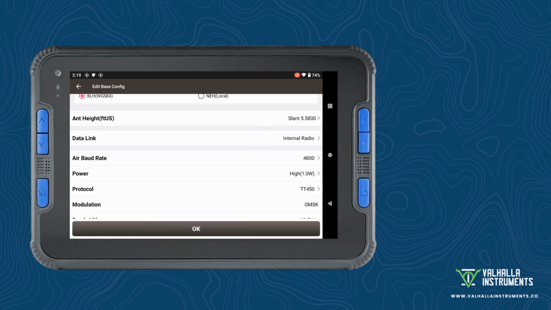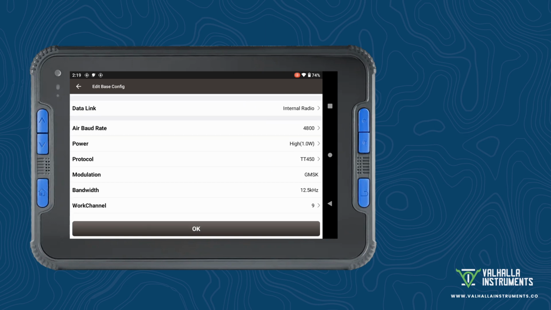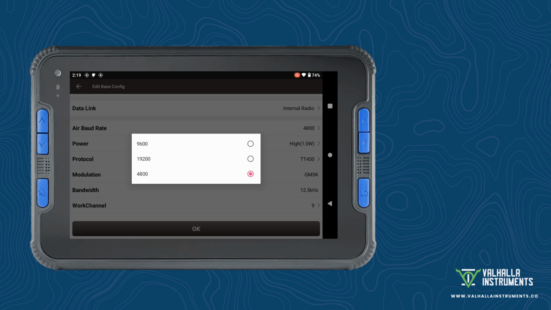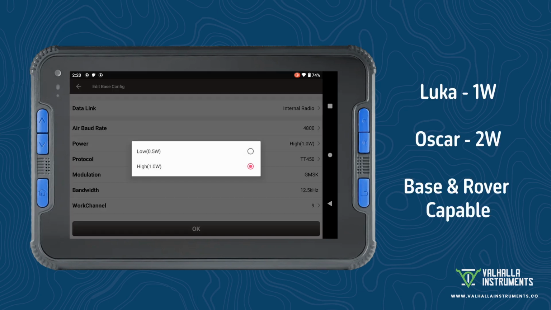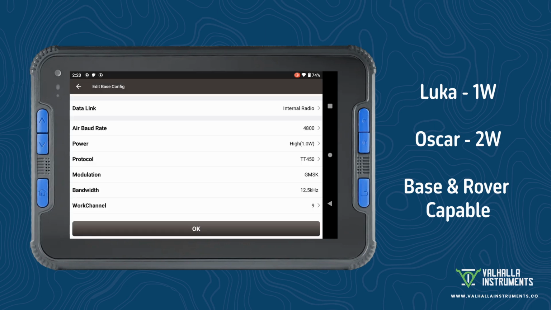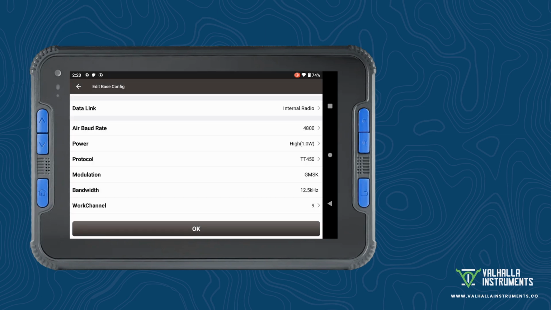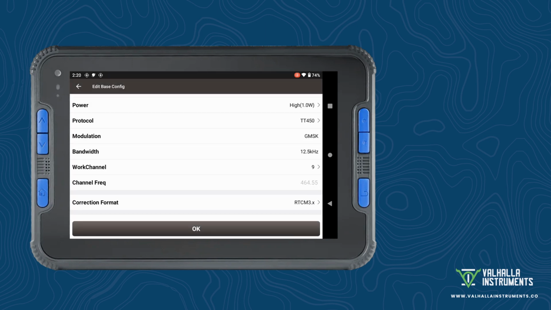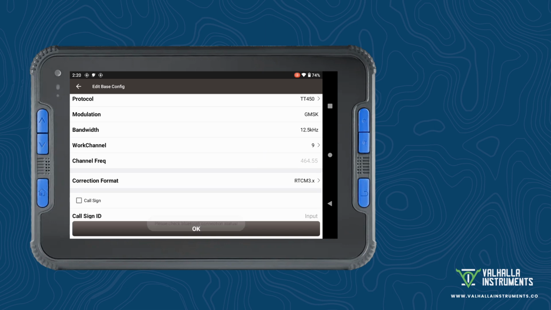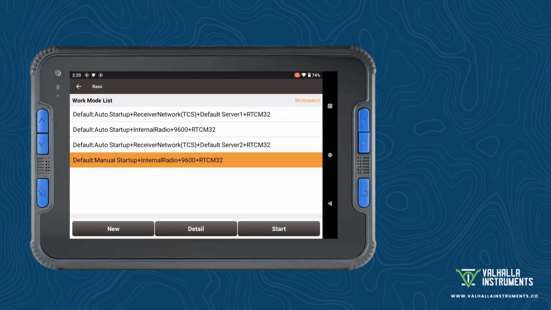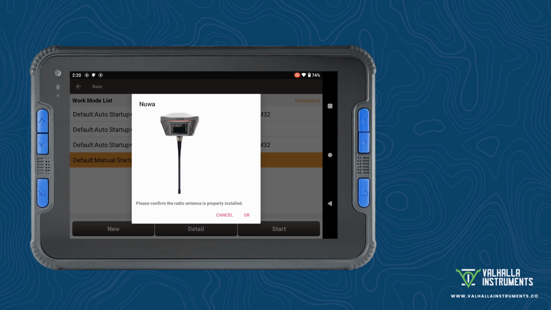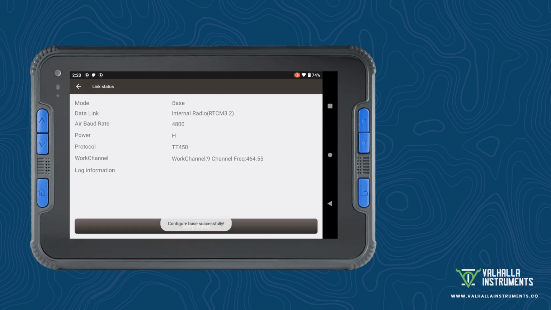We're going to use the internal radio. We can change our air baud rate and the power. Luca has a 1 watt, Oscar has a 2 watt max. Protocol, which we'll leave at TT450S. We're at 12.5 bandwidth, and then we can pick our channel and the correction format that we want to use. So everything looks good. We'll start the base. Configure base successfully.